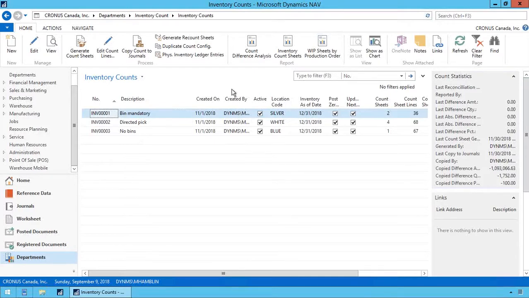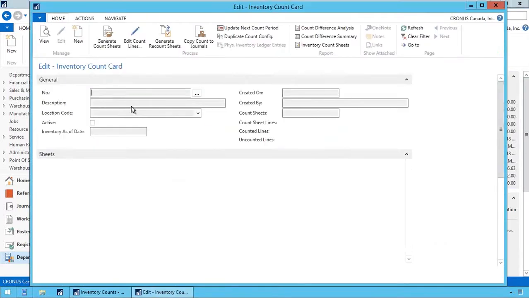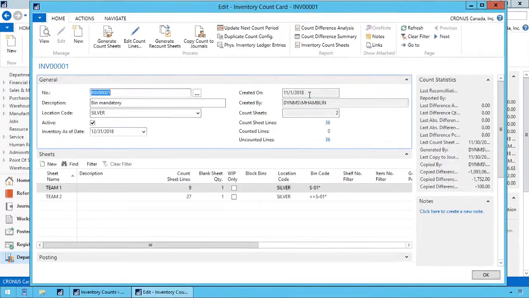So let me open up a count card and I'll answer the other question. So this as of date, you notice I created this inventory count November 1st. So I'm going to go up and build all my count sheets and everything else. But all of the reconciliation and posting is going to be done as if I'd done this all on December 31st. So I can pre-plan all these sheets and it's actually going to do the reconciliation and everything as of this date. But when I actually move that to the journals, I could specify January 1st as my posting date if I want. So there is an independent posting date from this as well.